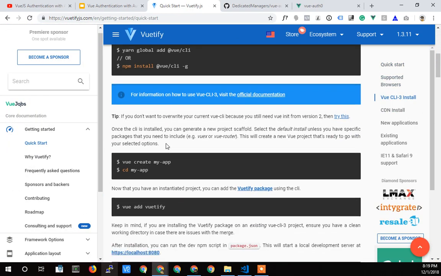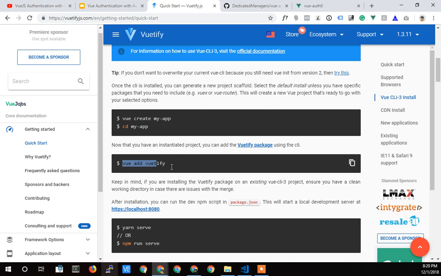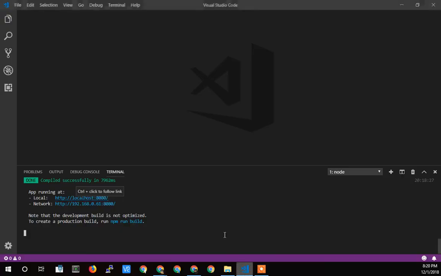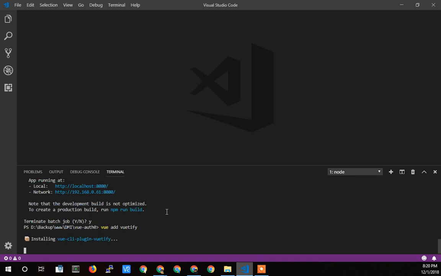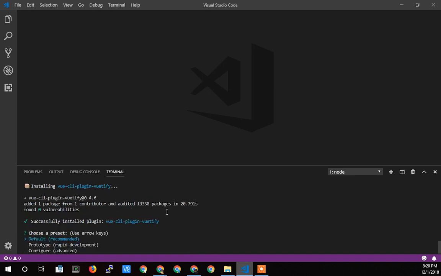What they want us to do next is to type vue add vuetify. So I'm going to kill my server here, and I am going to type vue add vuetify. That's going to do some work for a few minutes and then come back and ask me a question. So I'll pause until that happens.